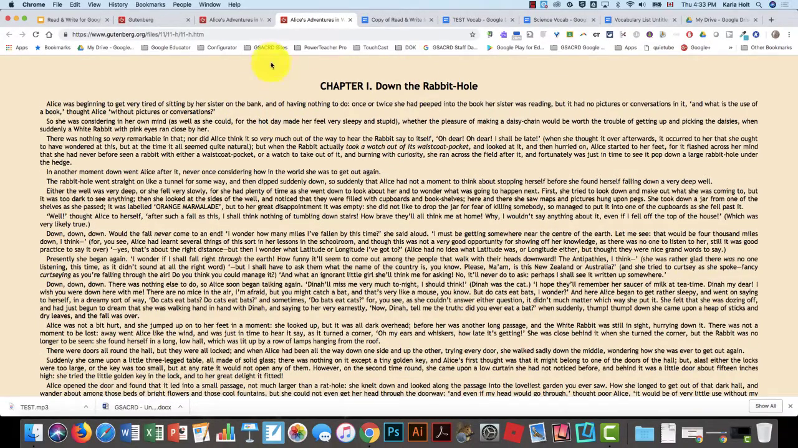So all I do is, on my web page, I click open Read&Write for Google Chrome, and I see a floating toolbar now. It looks a little bit different than it did on the Google Doc. Most of the tools are still there. You can see I can make an audio recording from it. There are many things I can do.